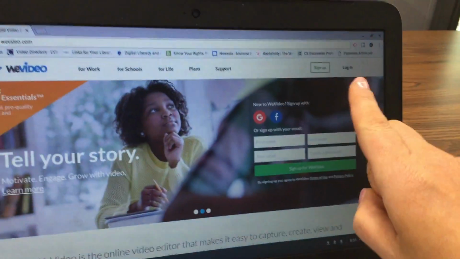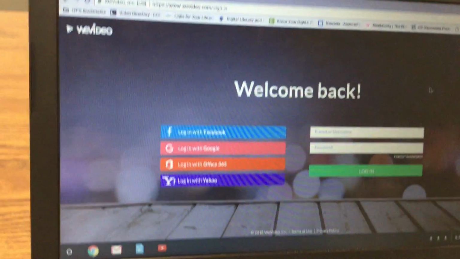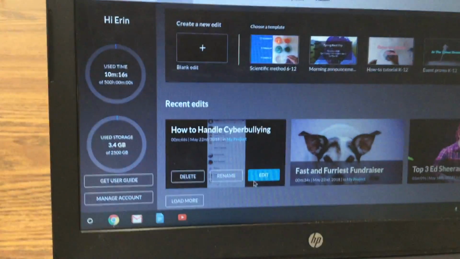First, you're going to go to wevideo.com, click Login up in the top right corner, and click on Login with Google. Then from here, you're going to rest your pointer on your video and click on Edit.